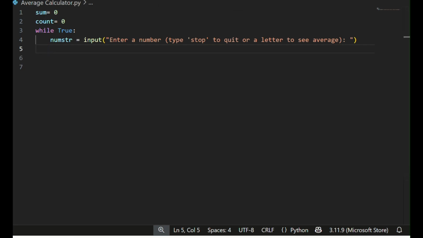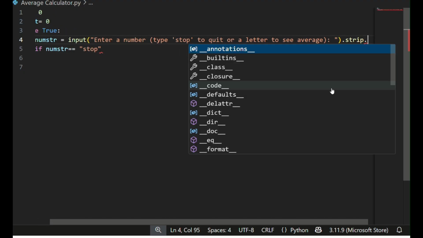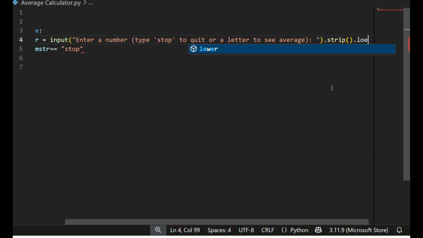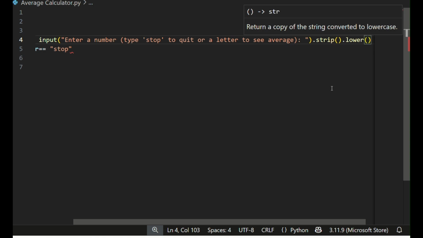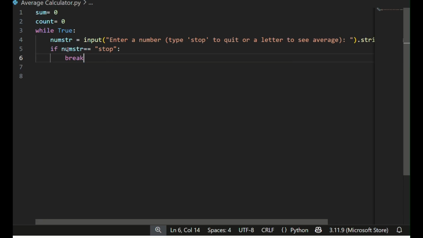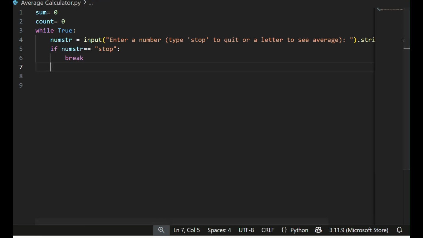Then we will take an if-else statement: if num_str dot strip dot lower is equal to stop, then it will break. It will exit the whole program. Then, if it is a number, we will continue.